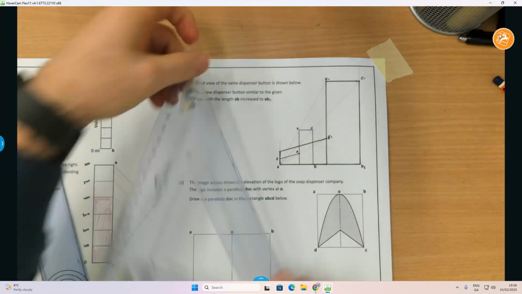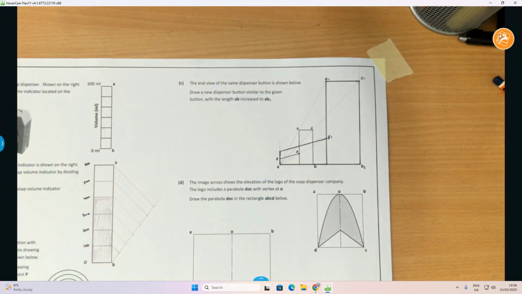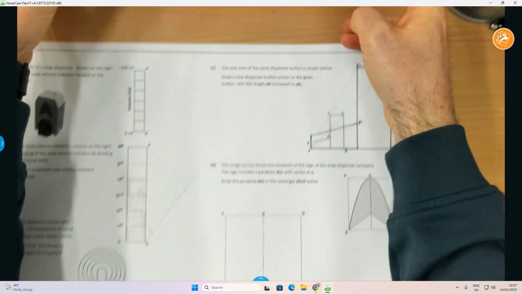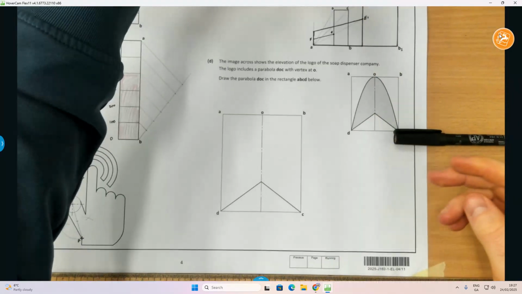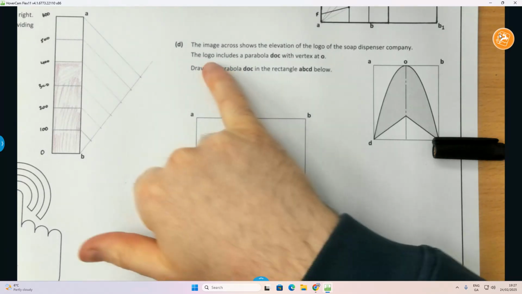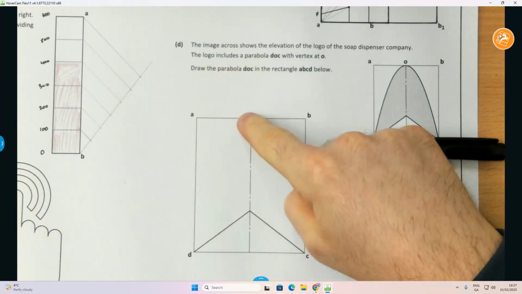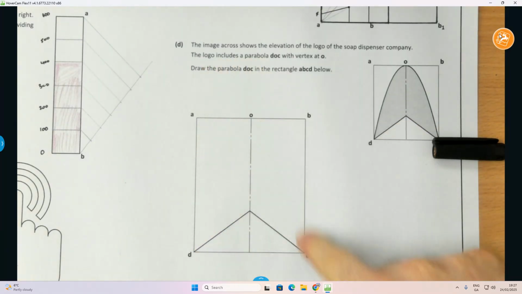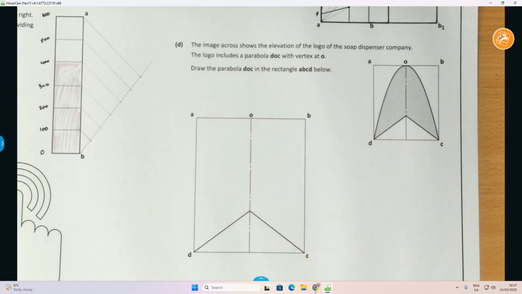That is the button. It has now been increased in size in relation to that scale. Okay, so there's that question, letter C, and now finally we're getting down to the parabola. The image across shows the elevation of the logo of the soap dispenser company. The logo includes a parabola DOC, a curve going like that with the vertex at O. Draw the parabola DOC in the rectangle ABCD below.